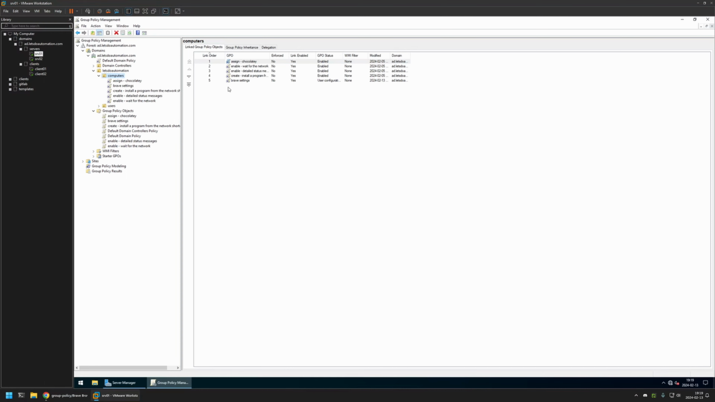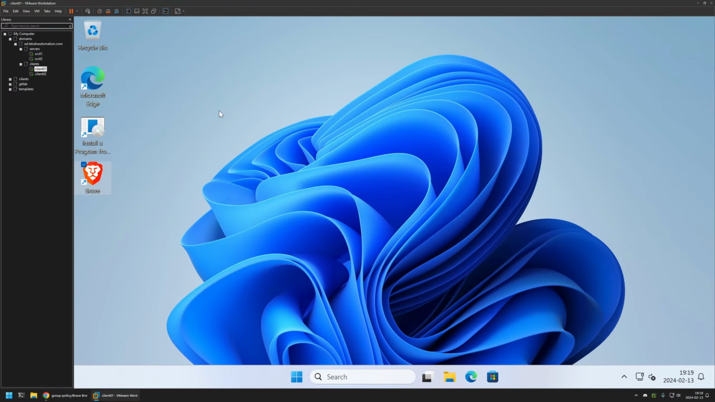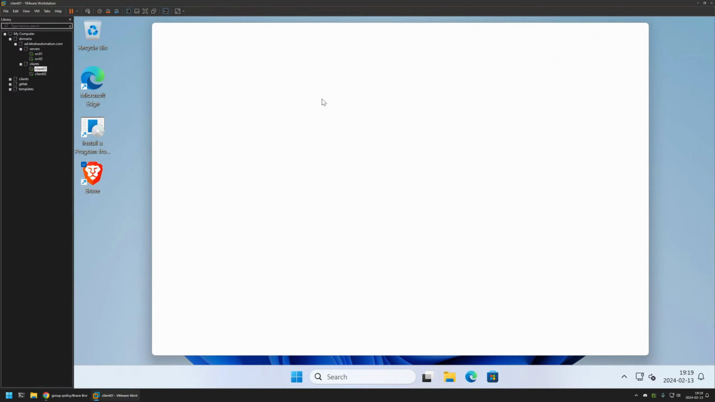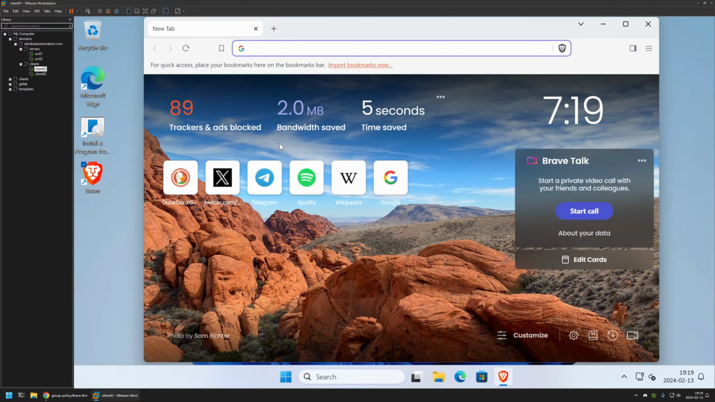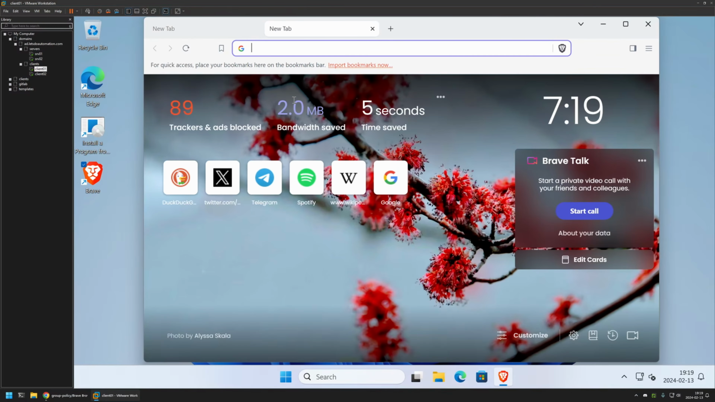Now to test it, I will go to one of my client machines that I have here. And if I open Brave now, you can see that it opens up this new tab page. And if I also open another tab, it also opens the same page. I also don't have the home button enabled, and that's because we have the policy, but we didn't give it enough time to update on the client machines.